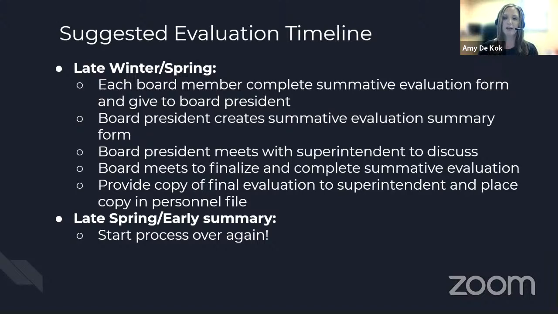And then again, you provide a copy of the final evaluation to your superintendent and place a copy in his or her personnel file. And then late spring, early summer, I don't know why I have summary on there. That's supposed to be summer. You would start the process all over again.